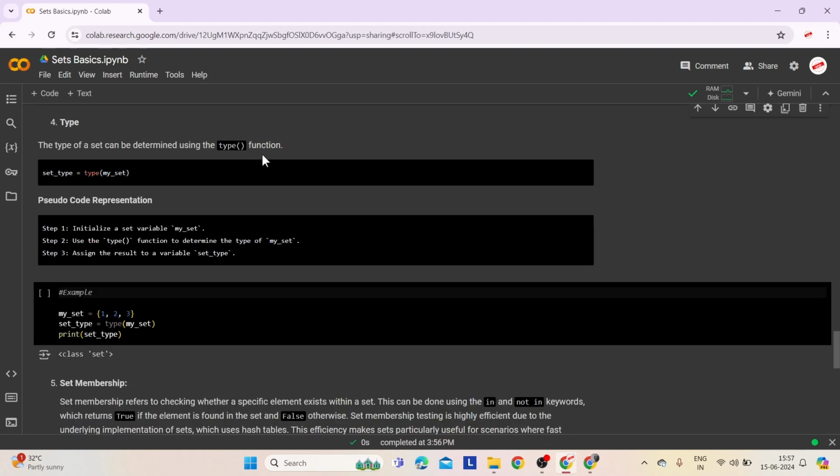Now, let's move on to understanding the type of a set. The type of a set can be determined using the type function. By passing the set as an argument to the type function, you can quickly identify whether a variable is a set or not. This function is useful for verifying the data type of an object, aiding in debugging and ensuring code correctness. Here is the syntax of it. This line assigns the type of the variable myset to the variable setType. Let's look at the pseudocode representation of it.